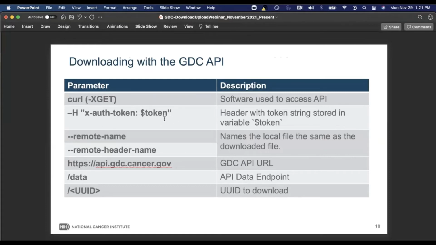Then we have two parameters, remote-name and remote-header-name. This names the local file the same as the downloaded file. I'm going to show you why that's important during the demo. Then for the GDC API URL, that is always the same. We will be using the API data endpoint, and then the UUID of the file you would like to download. Since they are unique, that will point you to the file, and that's what you put on the end.